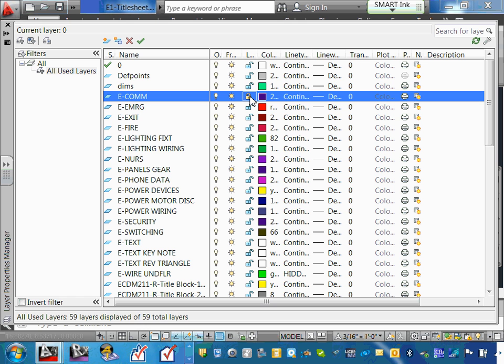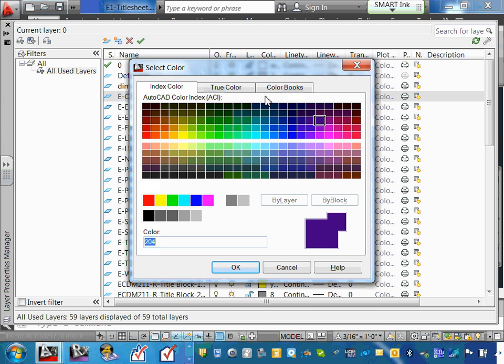If you lock it, you can't turn it on and off. It's locked. So unclick it so you can change it. Right next to it, click on the color. Double click on the color. If you double click on the color, you can change the color of this layer.